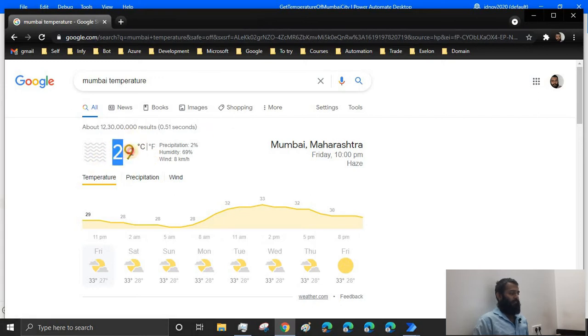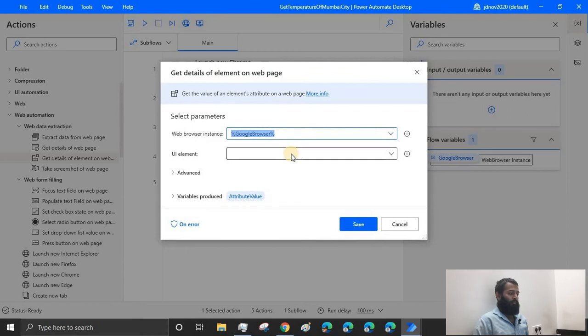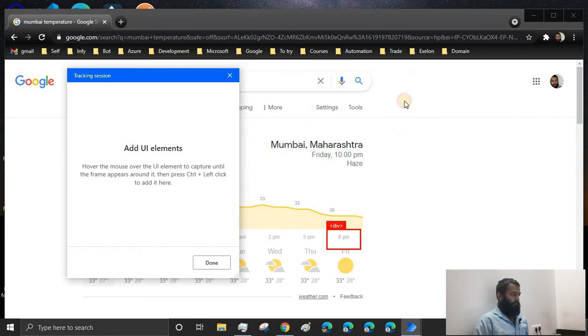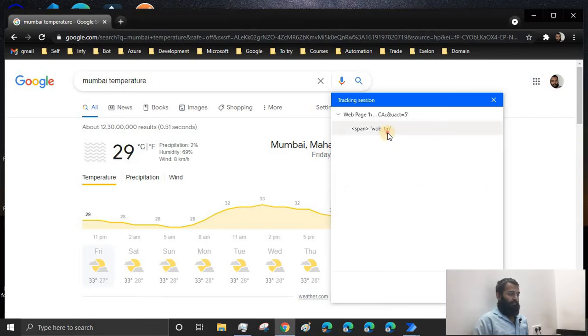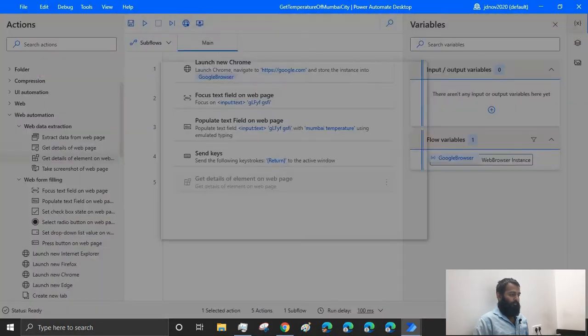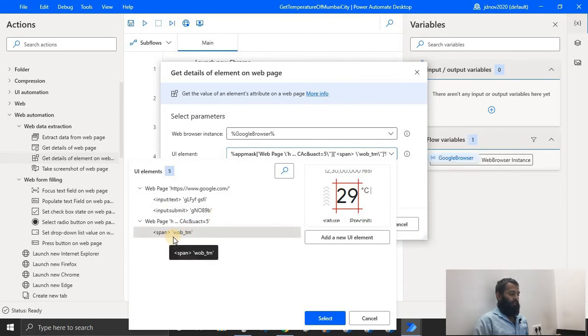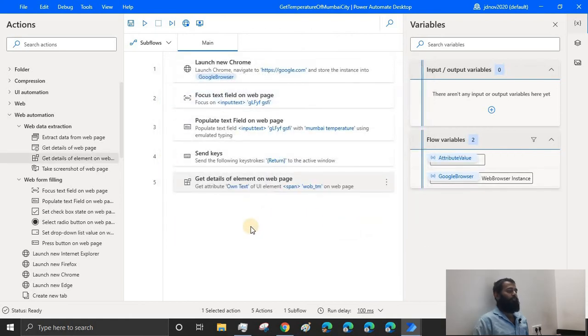So this value we need to capture. Next we need to extract this temperature. We go to the flow again and select the action Get details of element on web page. Here we select the UI element, hover over the 29 and Ctrl left click. There we have the value. You can also check whether the correct UI element is selected. Then we save.